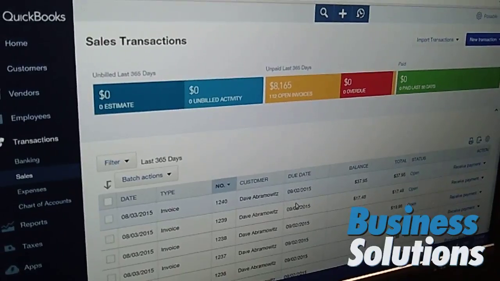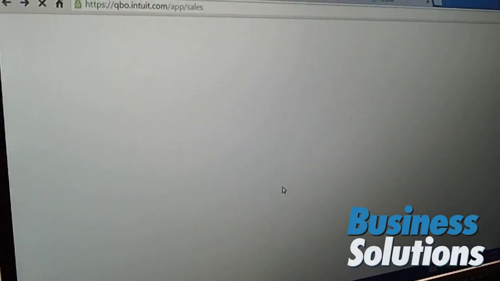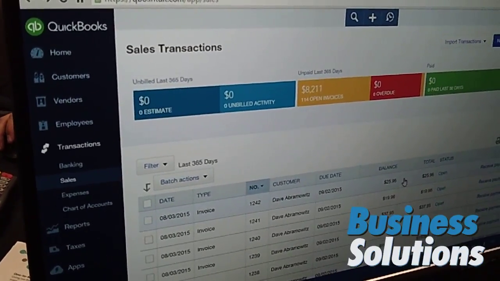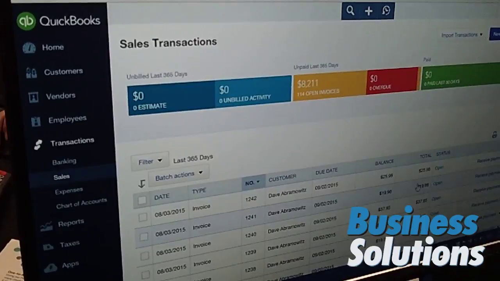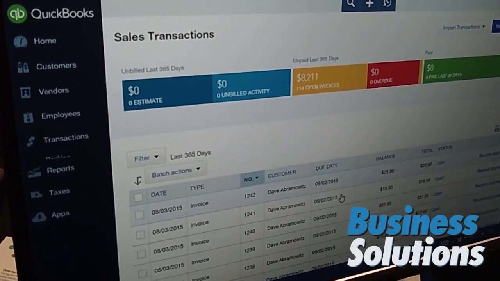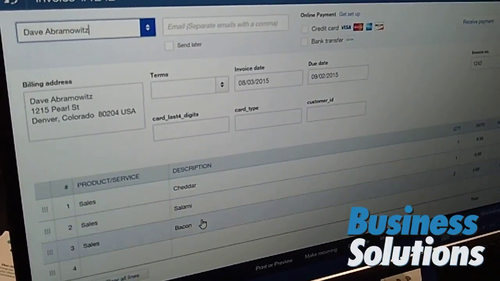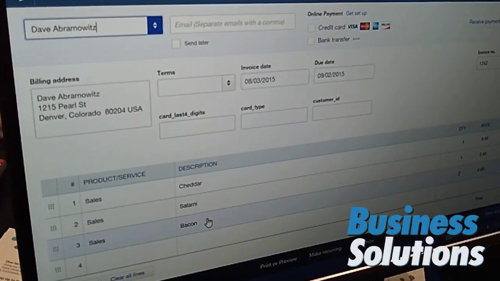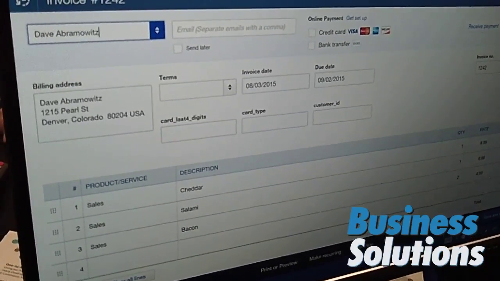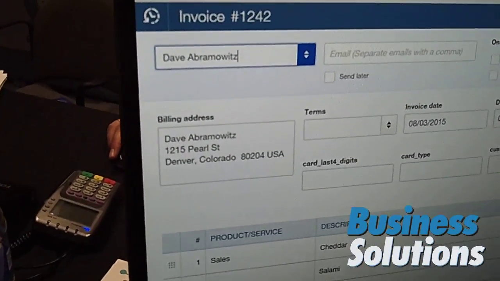If we go in here to QuickBooks and refresh our data, we can see a new invoice that's going to appear. We see a new invoice that appears. We click on the invoice, and here's all the item detail that we had. We got salami, cheddar, bacon, and all the appropriate amounts, quantities, our totals in there correctly, and our customer data is in there correctly.